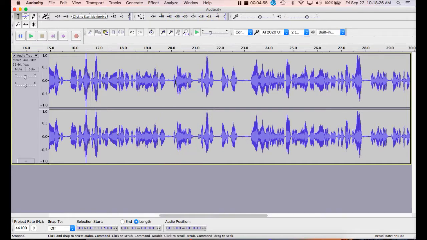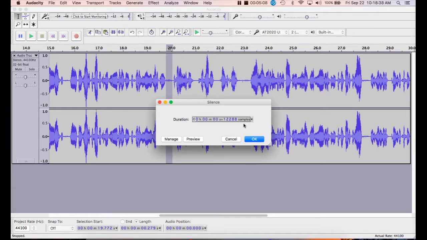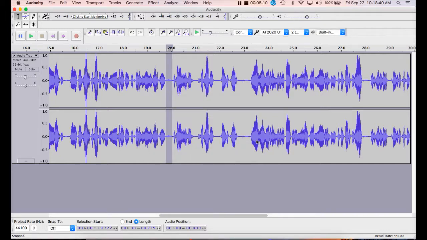And once again, you notice there was a little bit of breathing in here. In this particular case, I don't want the breathing there, so I'm going to again go up to generate. I'm going to generate silence, so there won't be anything there. We'll remove it. The spacing will stay the same, but it's gone. Now let's play it again through here.